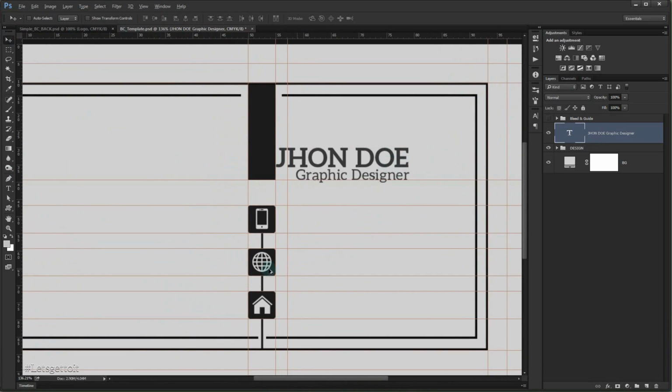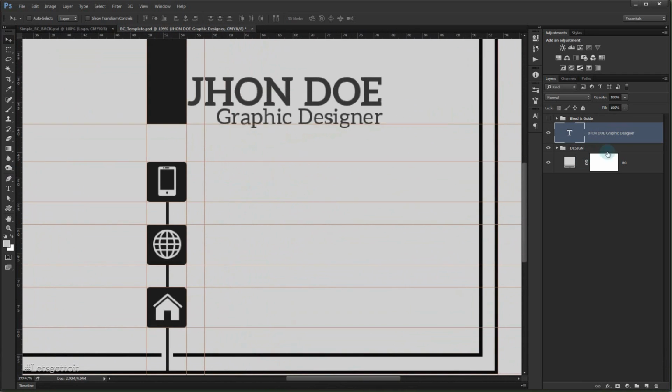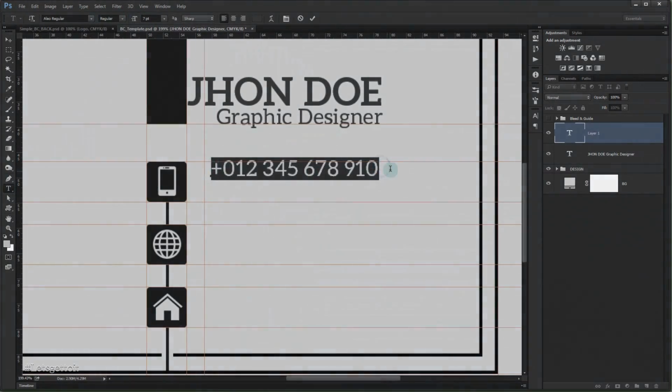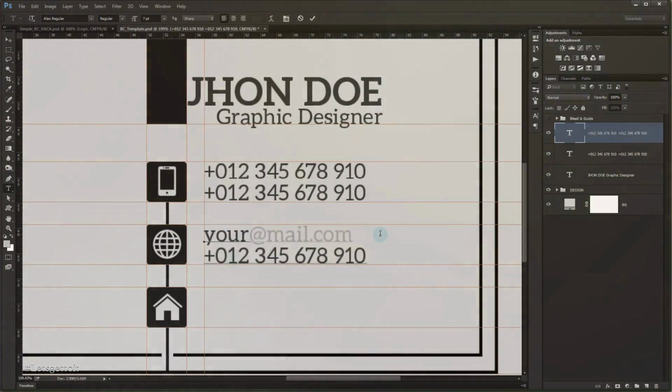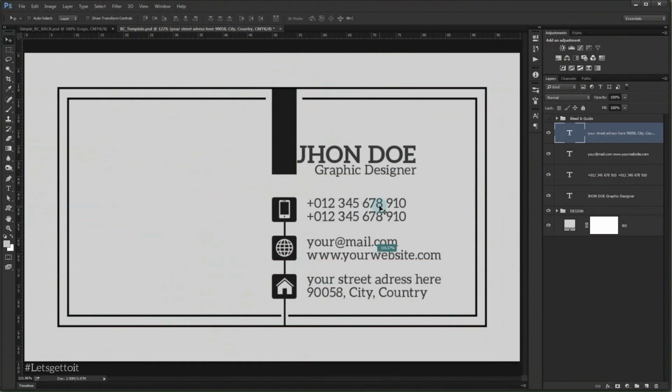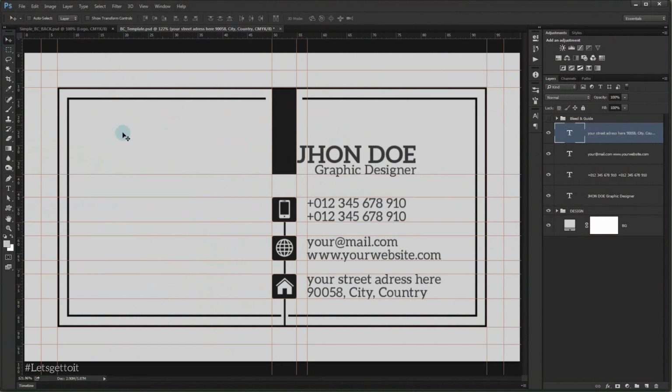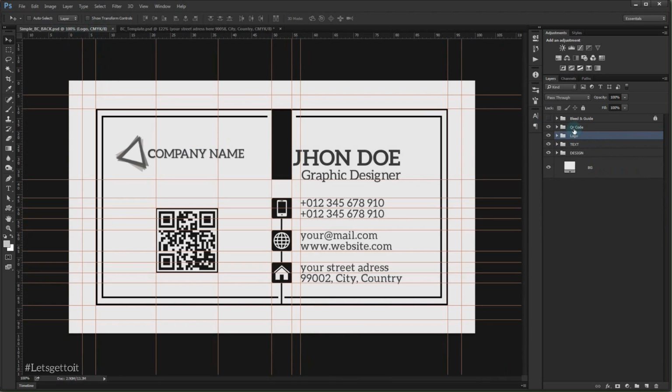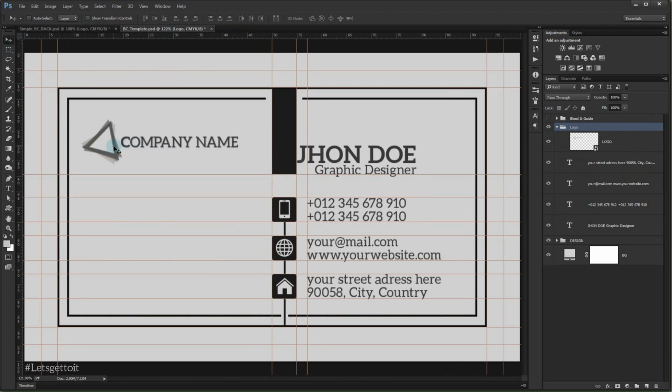Okay, now we're gonna start with our information in here. So we're gonna make another text in here. Now we're gonna just drag your logo in here and the QR code in here. So I'm just gonna use the same logo as I used for this one in here. I'm just gonna take it and drag it like that. You should use your own logo in here. So I'm just gonna put this one in here.